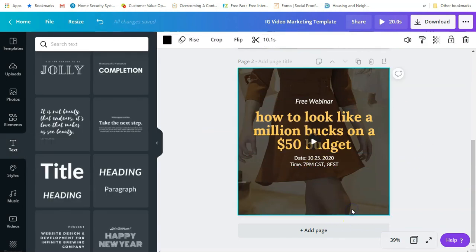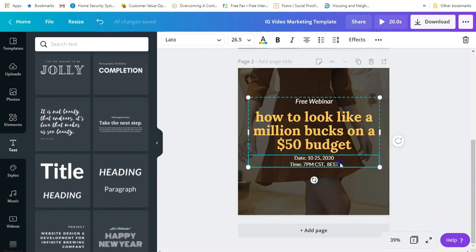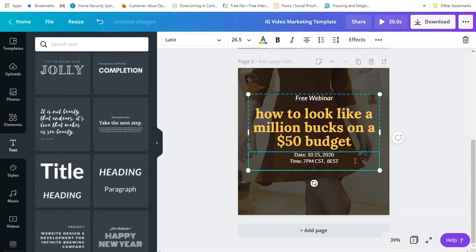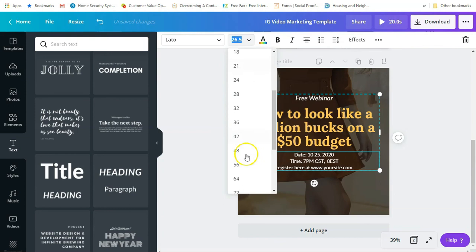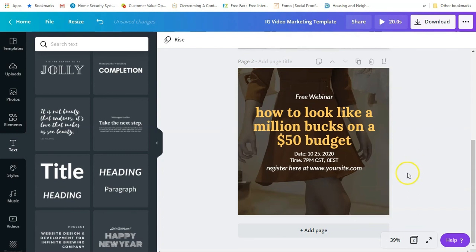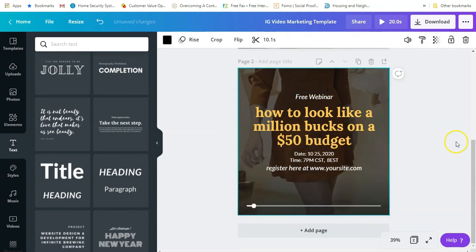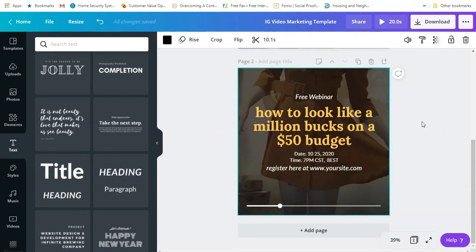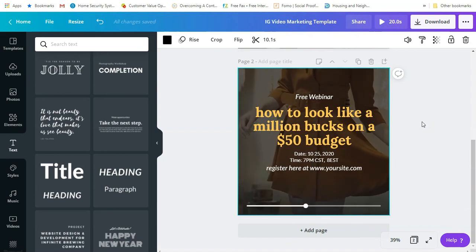And so here's another example, right? And so what I would also do in this situation is put the site. So www, so you put a call to action, always a call to action, register here at yoursite.com. Okay, and so I can make this bigger. Let's see. And then I would probably italicize that. All right, great. So we're done with this. And this is what it looks like. Boom. So that's what it looks like, guys.